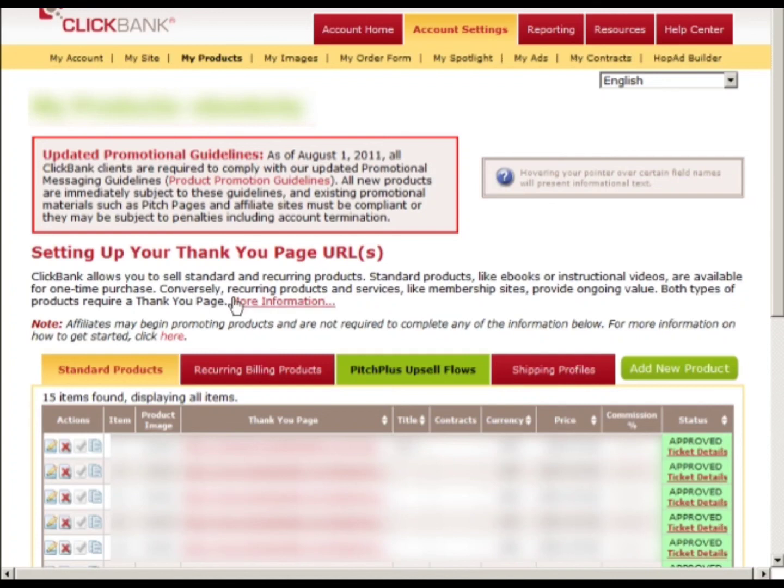So what I want to do now, before I move on to video number 5, is show you what it looks like to add a standard and recurring billing product. If you click on this link, I'm actually looking at the standard product, you're going to see the green add new product button to the right. All you have to do is click on that. If you click on the recurring billing products, you're going to see the same thing, the add new product. And you're going to see a list of products if you have them underneath those sections.